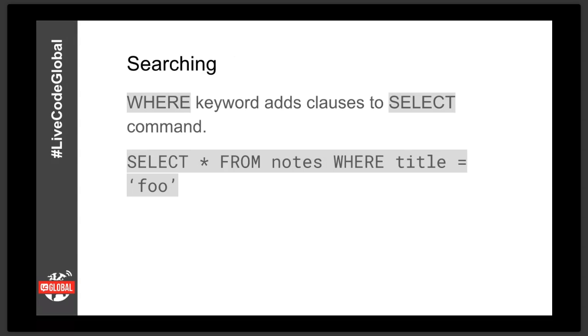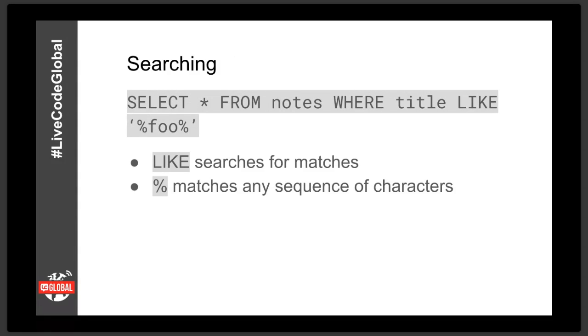But it's kind of a bit limited. It's not really a search. All you're doing is returning notes whose specific title is foo. What happens if we want to do a wider search, as in notes that just contain foo? Well, we can use the like command in SQL. So you notice here, select star from notes where title is like foo. Now we've surrounded it by percentage symbols. The percentage symbol each side is a wildcard that will match any sequence of characters. So essentially, if a note title contains foo anywhere within that title, those notes will match and be returned by our select statement.